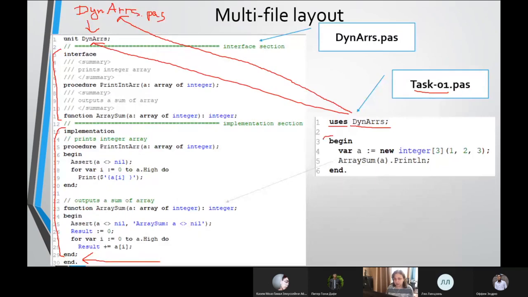And here we have only these lines. We have just the definition of some array with numbers 1 to 3. And we call the function, which is inside another file. We have it inside our unit file. Yes, we have it here, array sum. And we don't need to have it here in this task 01.pas.